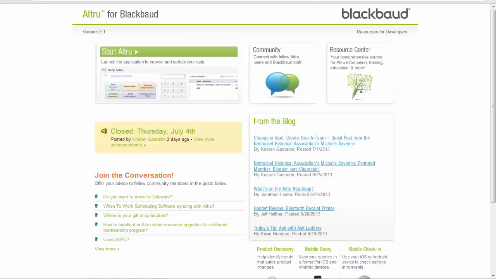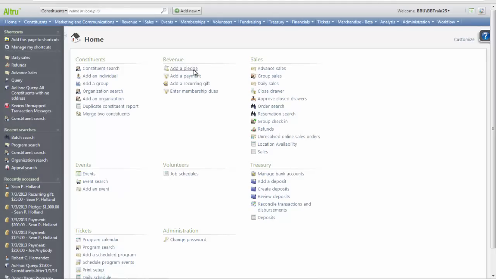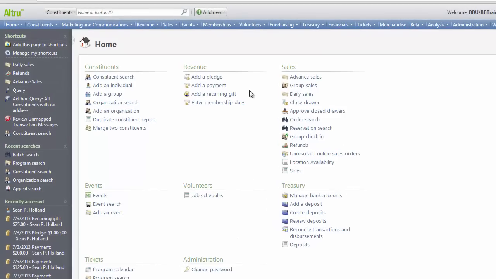If you haven't already, check out the basic navigation and general features video to learn about navigation tools in Altru. Let's jump in and take a look. After starting Altru, the program will open on your home screen. You can customize this screen to contain shortcuts to the areas of the program you access most frequently.